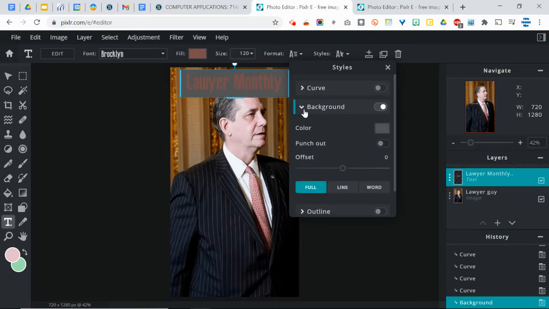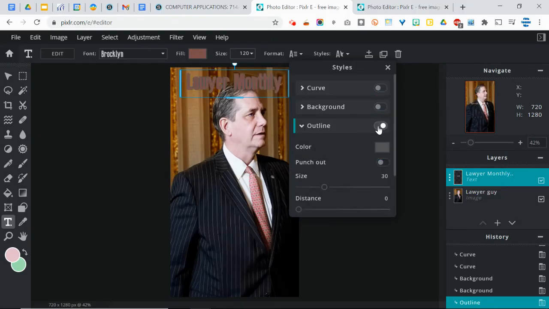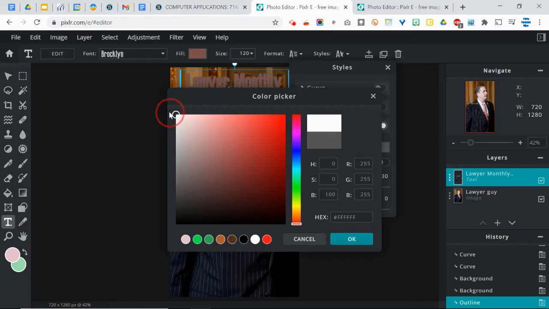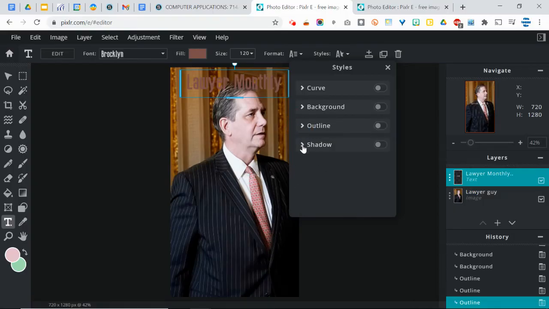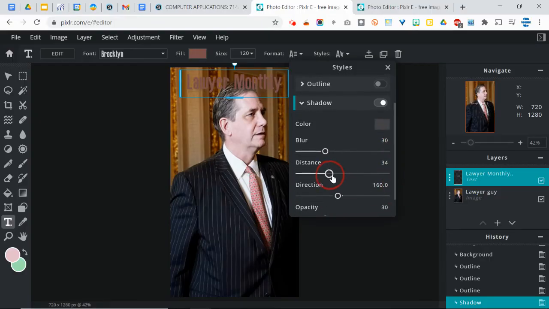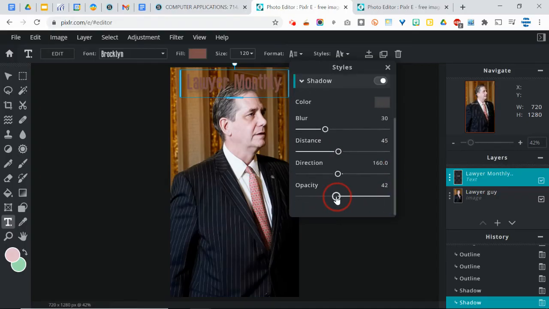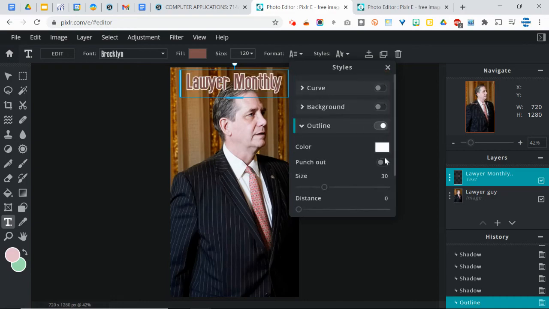Background might be useful sometimes. In this case, it's going to cover up his head, so I don't really like that at all. Outline. Probably going to be my best bet because that's going to make it much easier to read my text. Otherwise, you can't really do that. And shadow, which I like to use often just to give some depth to my text. So pull that shadow out a little bit there. And sometimes you have to zoom in to see it a little bit better. I'm actually going to turn that off and go back to the outline. Leave that the way it was.